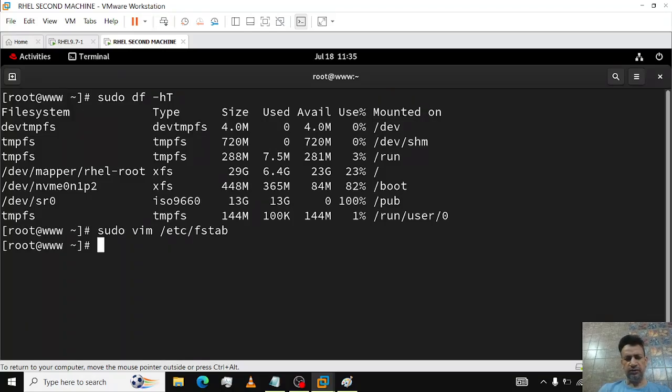Whenever you change something in /etc/fstab, you have to reload systemd to recognize the changes. Always remember that after changing anything in /etc/fstab, you have to reload systemd. How can you reload? sudo systemctl daemon-reload, right? And after that, we will mount without rebooting this machine.